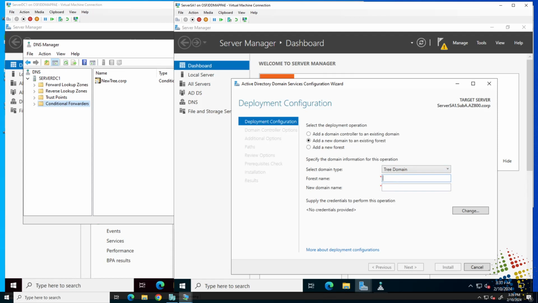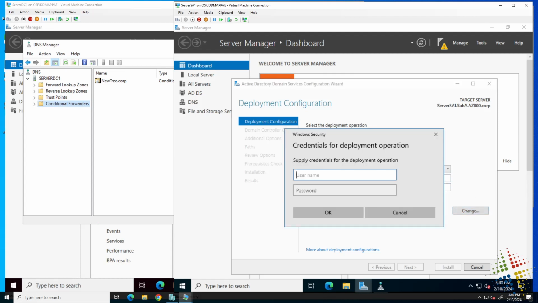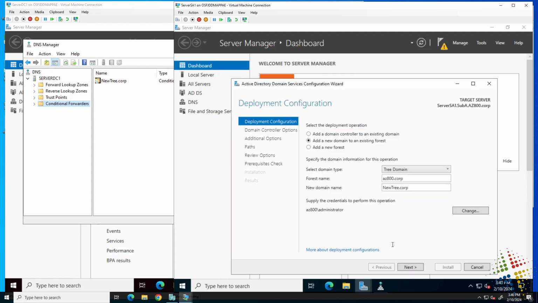Our existing forest is az800.corp, and our new domain is going to be newtree.corp. And in order to do this, we will need to specify some credentials. These credentials are what will allow us to join the AZ800 forest. So AZ800\administrator and password 01. Okay, and next.